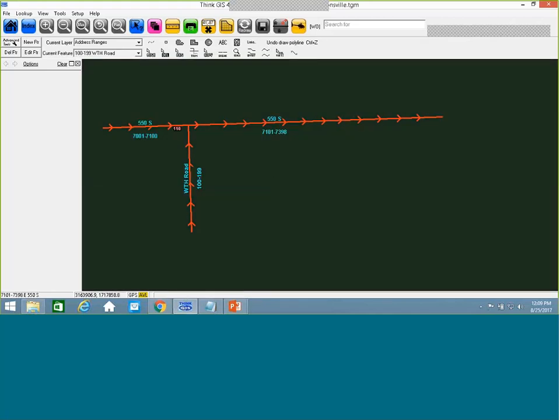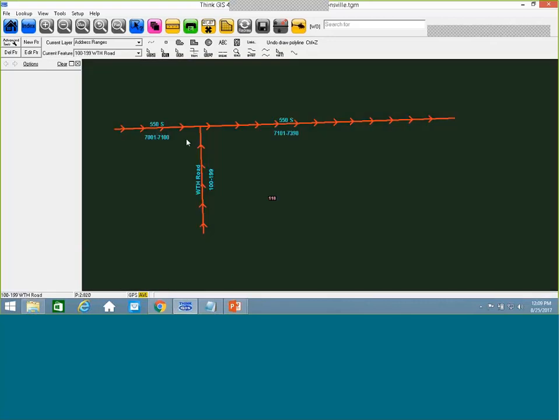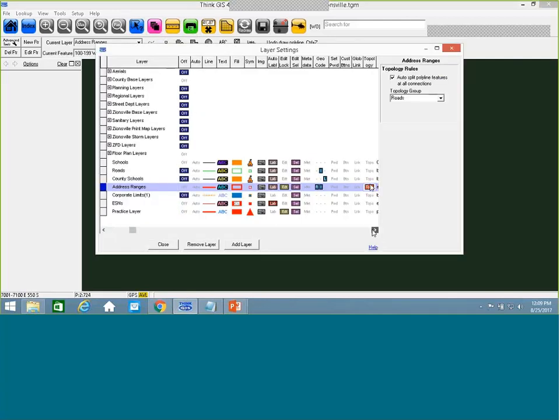Now you can see what happened here is I've got a tool, the map has a tool called the Topology Tool that says when you connect a new feature on the map, it will automatically split it for you. So to set that up in your layer settings, just find the layer you want. You click on the topology group and it says, a check mark says, auto split polyline features at all connections. And that way, whenever you have two polylines connecting to each other, it's going to break those polylines for you.